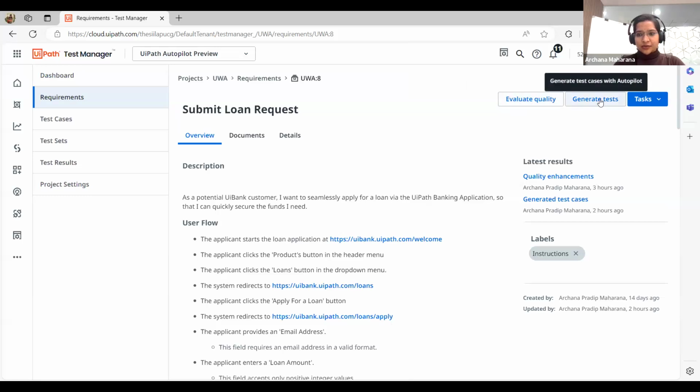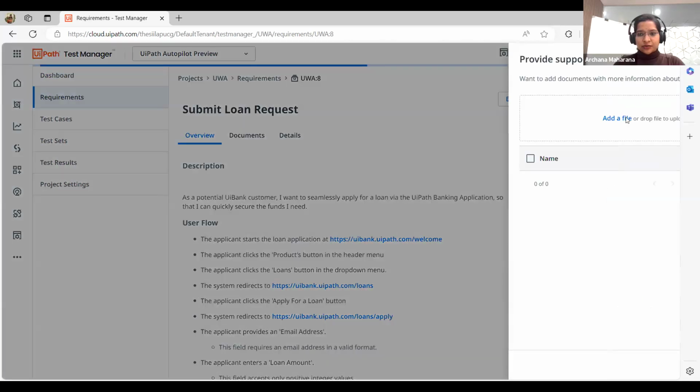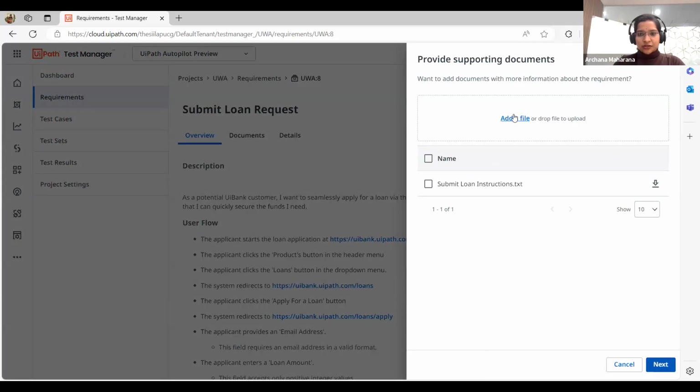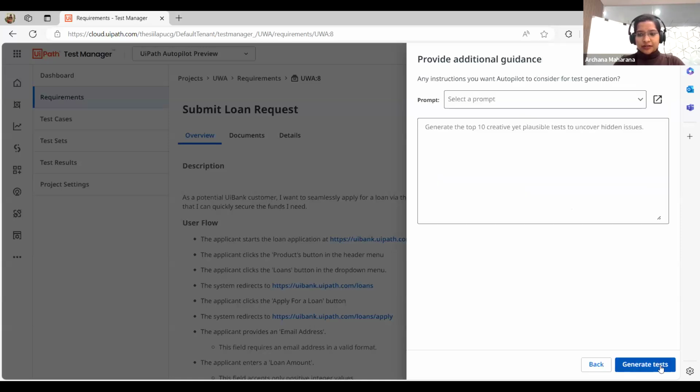And the second phase is generating tests. So when you go to generating tests, it also uses this requirement sheet. And if you need some additional files, you could select and add them. Then you could go to next, and then based on your suggestions and requirements, it's going to generate tests for you.